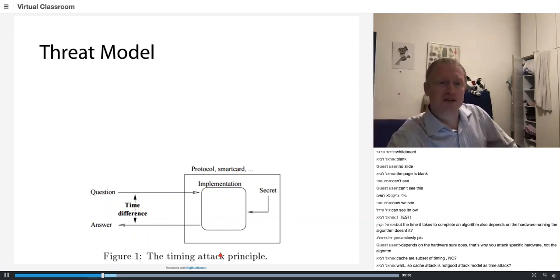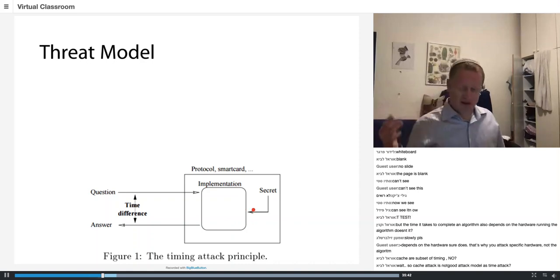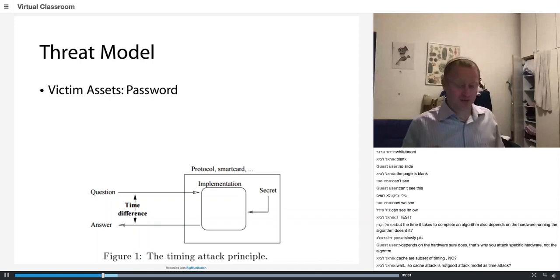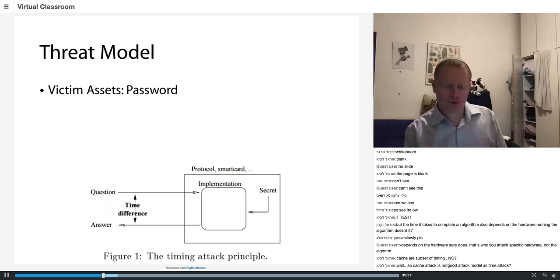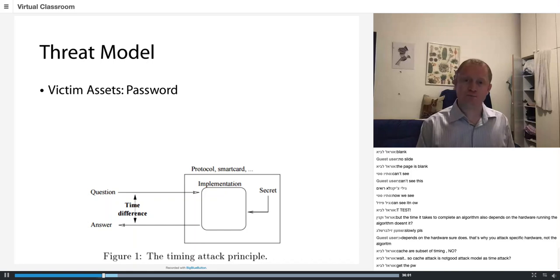And what does this device have? It has a secret inside. So this is the asset of the victim. In the case of a password guessing attack, obviously the asset of the victim is going to be the password. So what is the objective of the attacker in our case? What does the attacker want to do? Yes, to probably get the password.